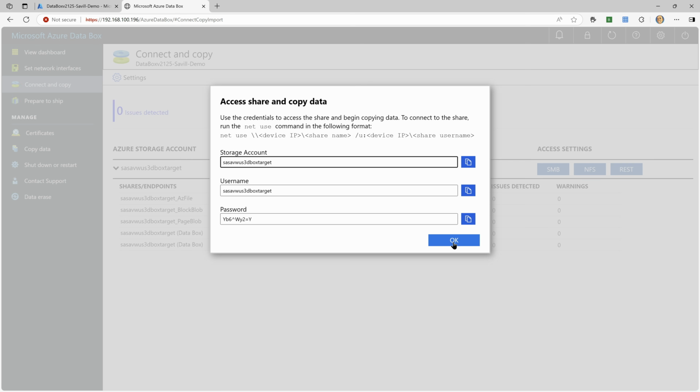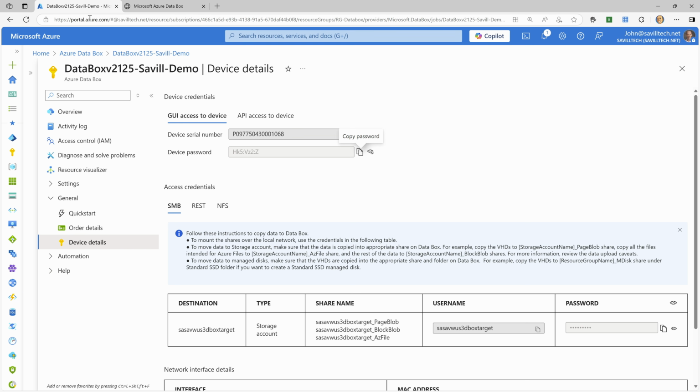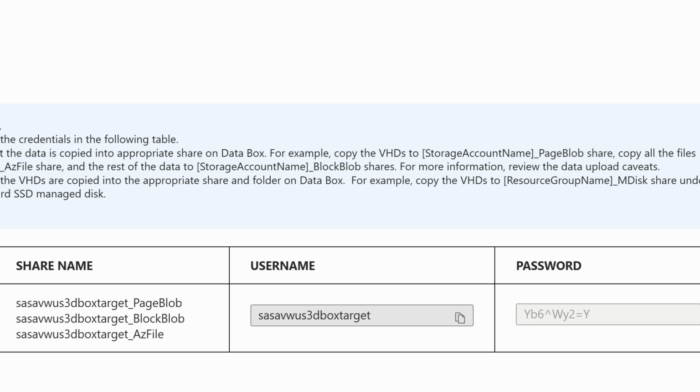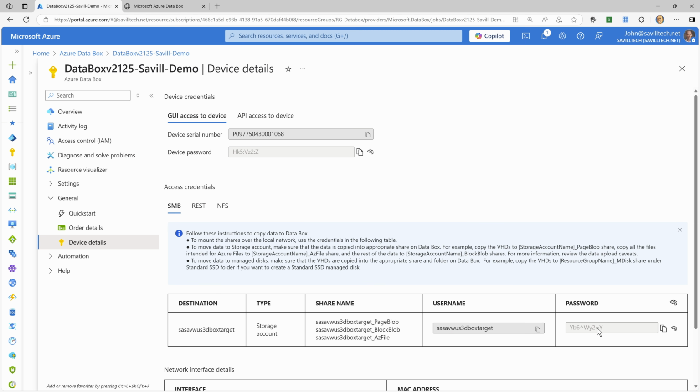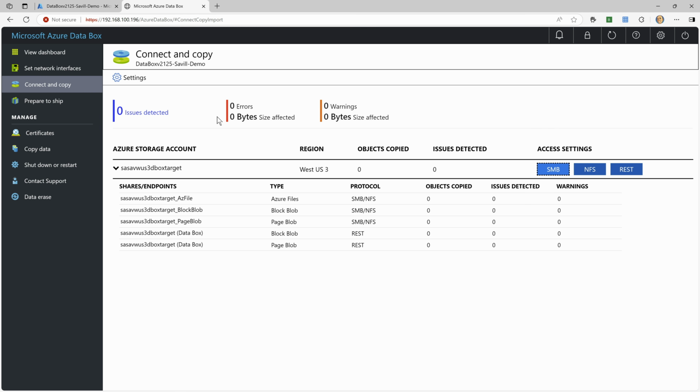Now, these same credentials are also available in the Azure portal. I see exactly the same thing for those shares. So those credentials are available both in the portal and locally on the device. Now, I want to do block, just because I think block is going to be by far the most interesting.